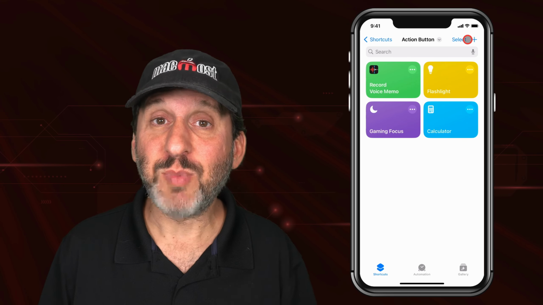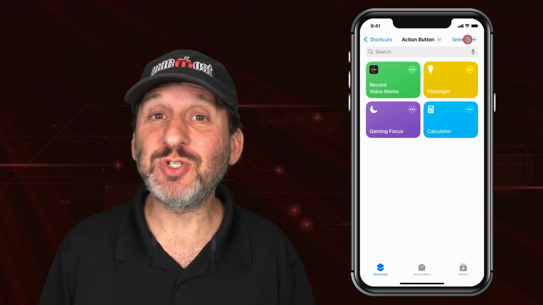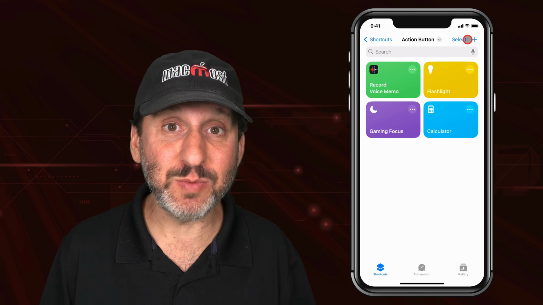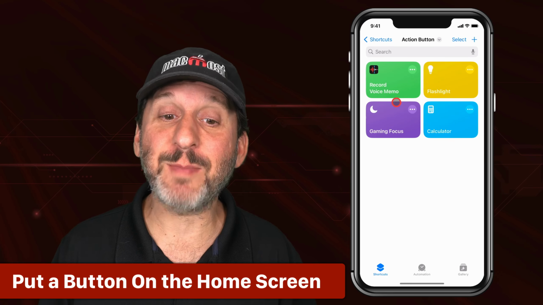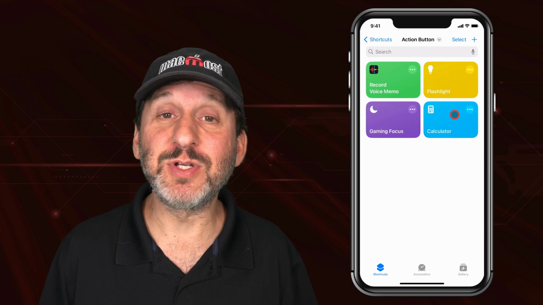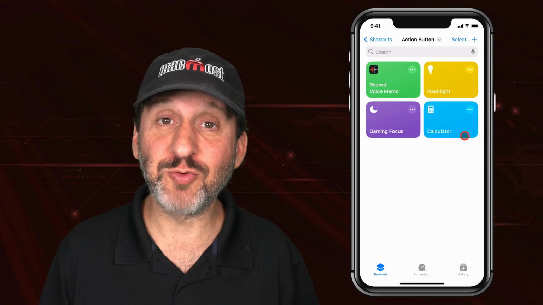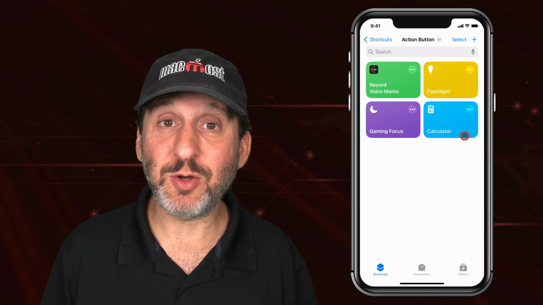There's so much else. But what I want to talk about here is how to trigger these without an action button. So one way to do it is just by running the shortcut. Now of course you can go into the Shortcuts app and tap on the different shortcut buttons here to trigger the shortcut. But you want something a little quicker than that.